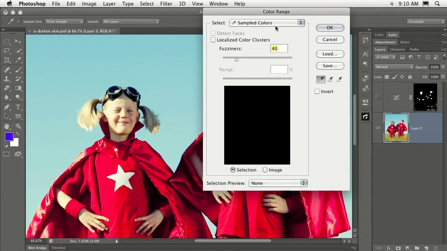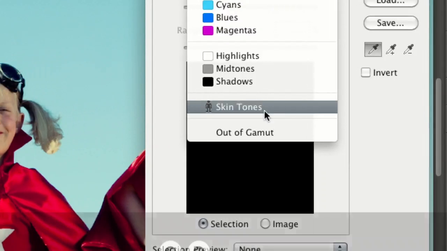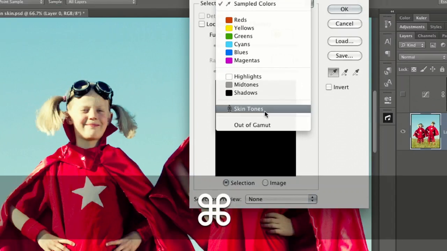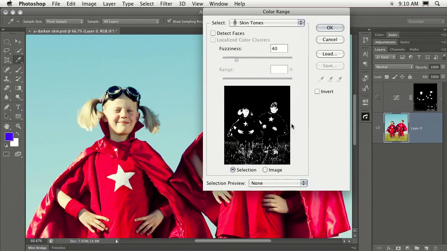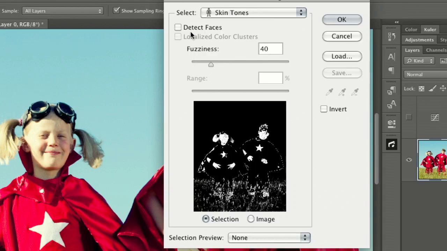The first thing you need to do to use this tool to select skin is to use the select pop-up menu at the top of the dialog box. And here's the new option in CS6 right here, skin tones. Okay, so you want to go ahead and give that a click to turn it on. When you turn on skin tones, you get another option here in the form of a checkbox, and it's called Detect Faces. And one of the things I love about Photoshop is that notice how when I hover over that checkbox, I haven't even turned it on, you get a nice little tooltip that gives you a fairly decent description of what that particular setting does. And that's a nice reminder because there are a lot of settings in Photoshop, to say the least.